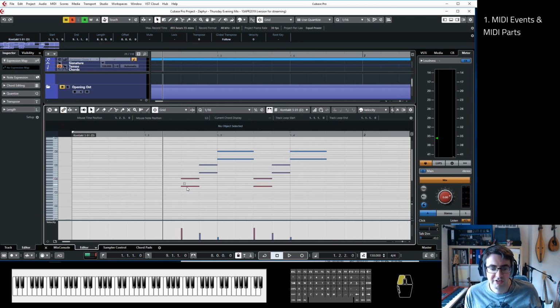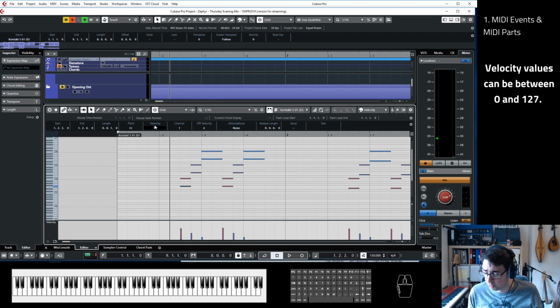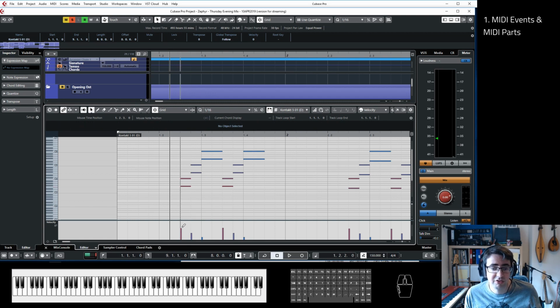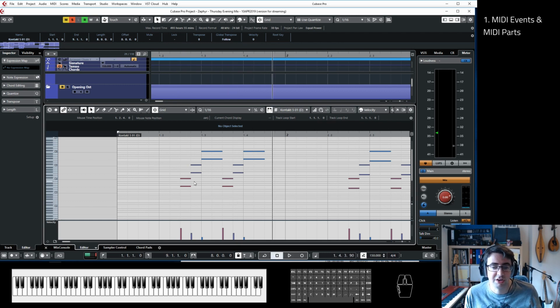And the velocity is essentially the force with which that note's going to be played. Velocities can go between 0 and 127 as our kind of range, but we're going to put it back to being the casual 78 that it is. Notice we also have a nice little graphical display showing that the velocities are actually decreasing as we're ascending. So it's just kind of getting a little quieter as well.